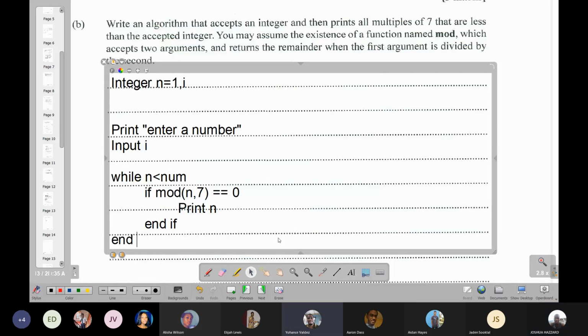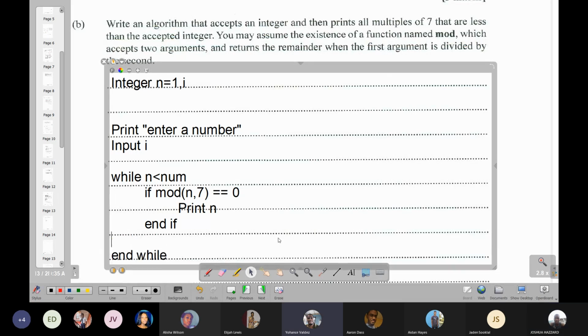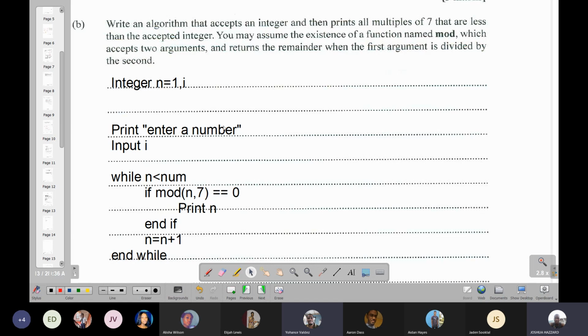Is that it? What are we missing? Or and increase the value of the counter. Yeah. Right. So this should work here. This is adequate here. Okay.